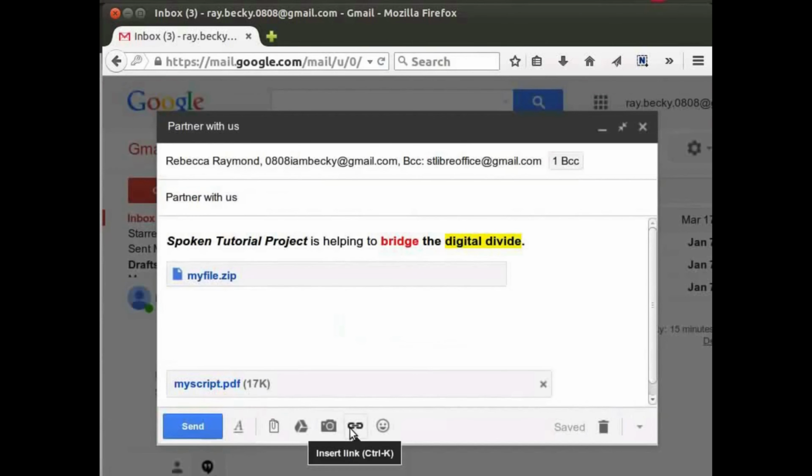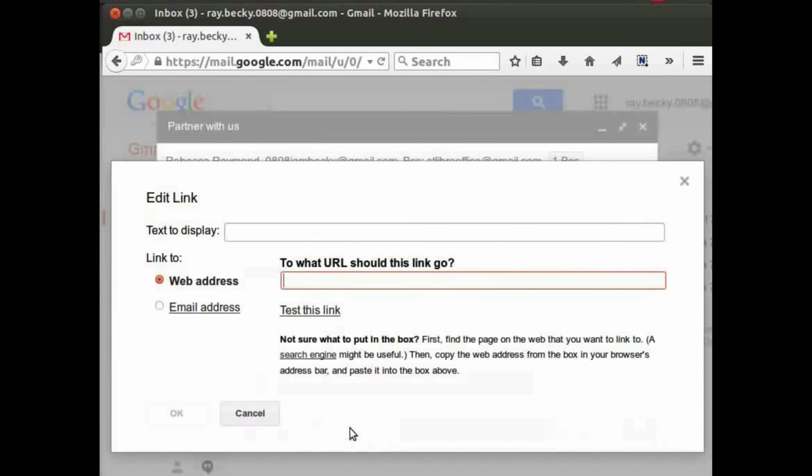The next option is Insert Link. Let's click on it. The Edit Link dialog box opens. In the Text Display field, type the text that you want as a link. I will type Spoken Tutorial. In the Link to section, by default, the web address option is selected. In the text field, type the URL as http://spoken-tutorial.org and click on OK button.